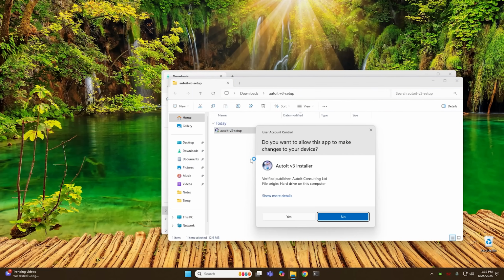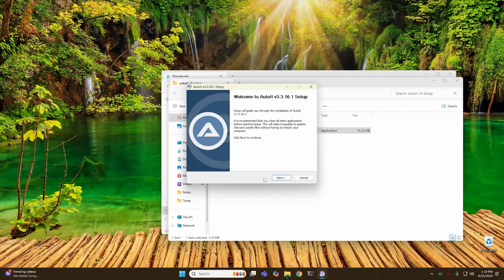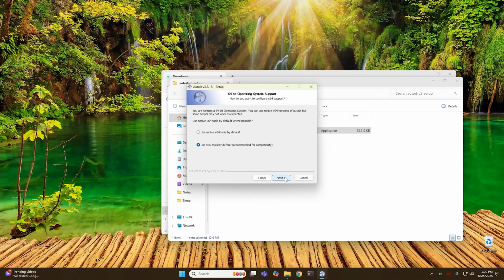And for the most part, you should be able to install this with the default settings. However, there's one thing we're going to change, and it's going to be for one of the programs that we're going to be doing later. And I'll explain why in a little bit. But we're going to go ahead and go through the install like you would any other program. And then this is the change that you would make. Right here it says use x86 tools by default.